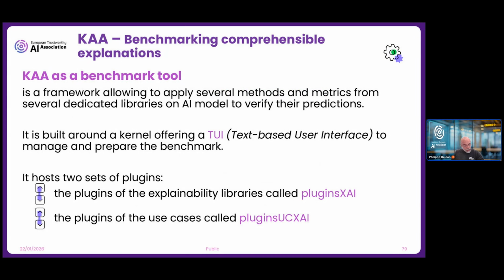ipd is built around a kernel offering a text-based user interface to manage and prepare a benchmark. Use cases and XAI libraries are hosted in plugins you can activate as you want. You can also develop your own XAI library and compare its results with others during the benchmark.